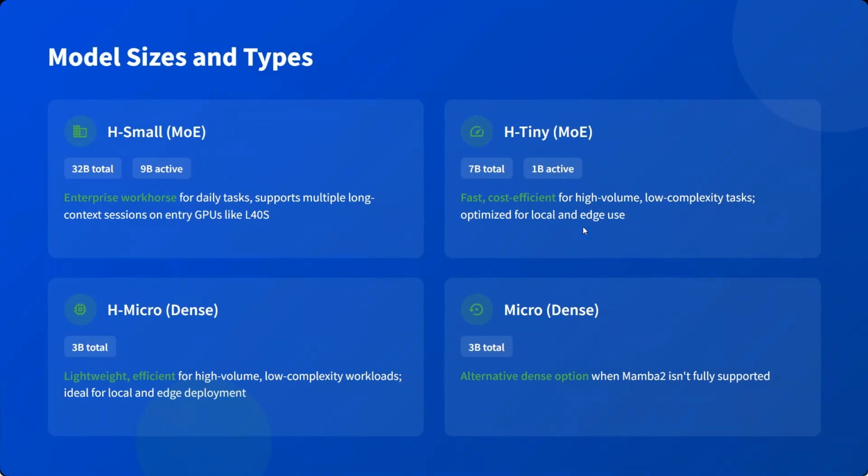In terms of size, it's pretty impressive, with a 32 billion parameter model that comes with a 4 variant, and a smaller 9 billion parameter model with an R2 variant, optimized for GPUs like NVIDIA L40S and tuned for enterprise daily tasks. IBM even released the Edge Tiny, which is faster, cost efficient, and edge optimized for local use cases. On top of that, it introduced H micro, micro dense, and an alternative dense configuration with Mamba 2.